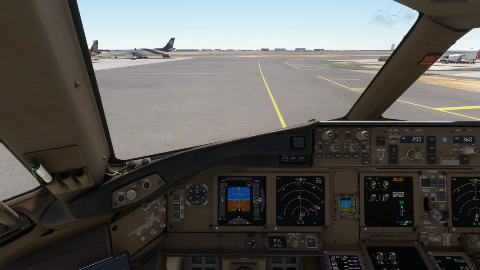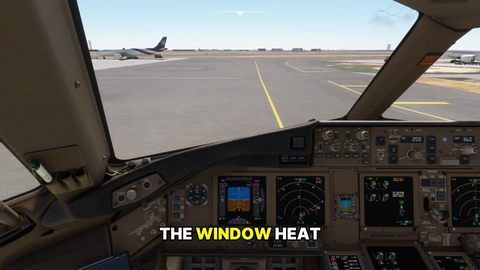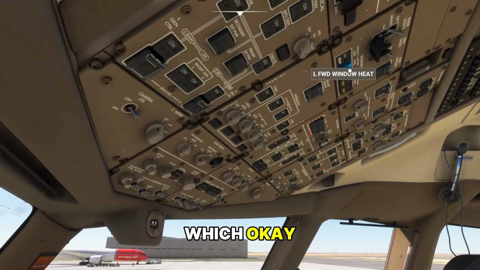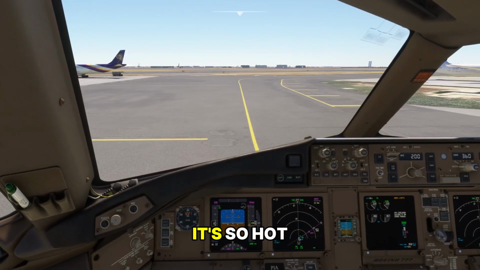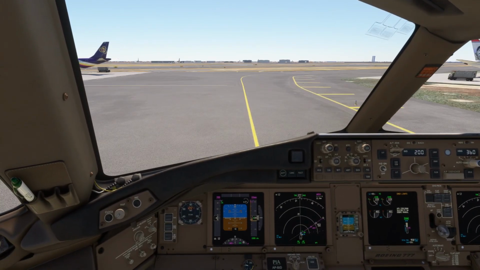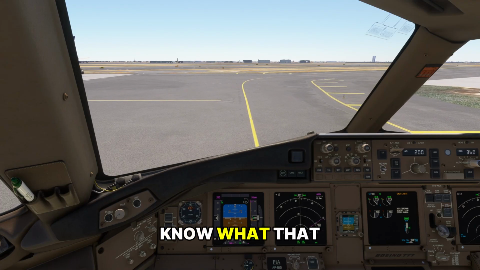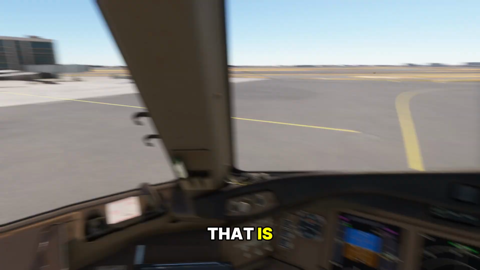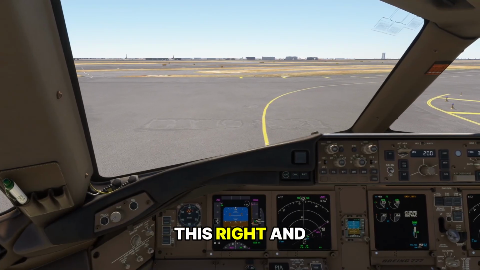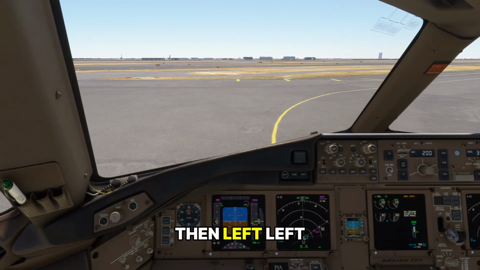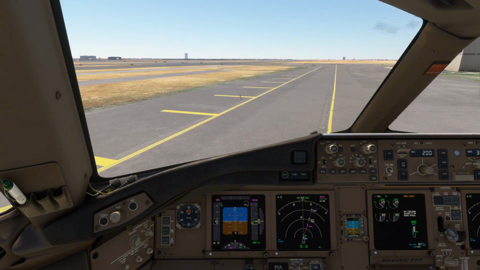And let's see, so we have the window heat, which, okay, we've turned on the window heat. It's so hot there in Jeddah. And the emergency lights, I'll figure that out later. To be honest, I don't really know what that is. Okay, we'll see what that is. We're gonna make this right, and then left, left again, then right.